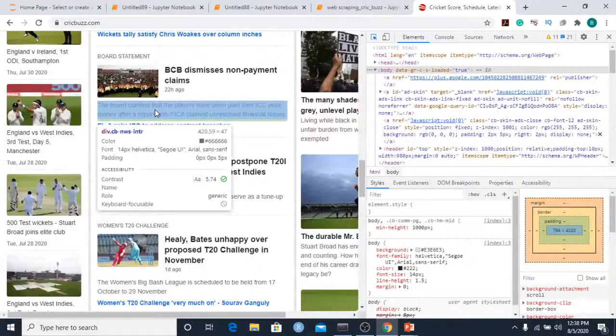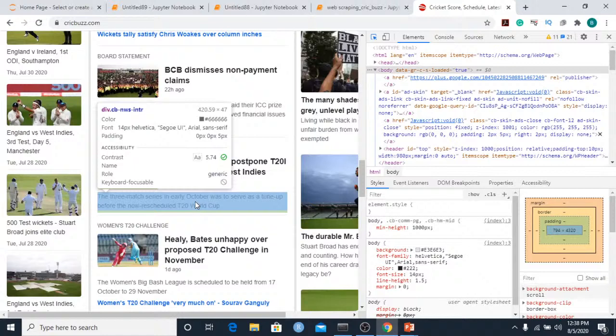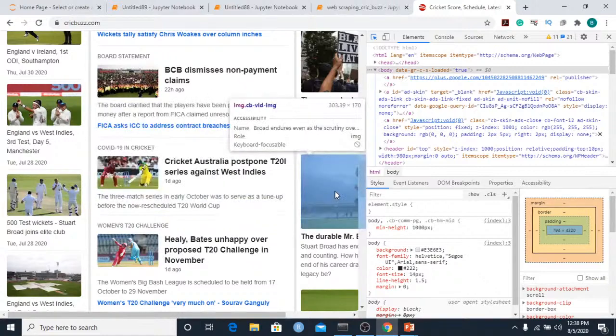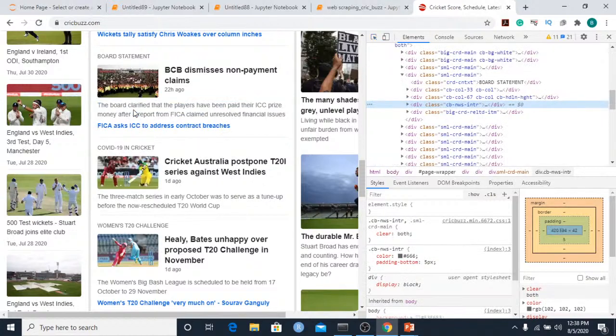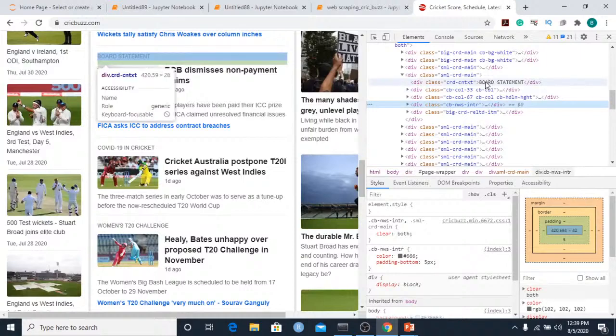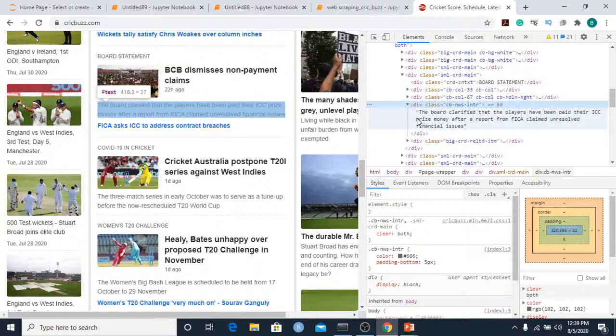As you see, when I put my mouse cursor over here, this turns blue. Similarly, when I put my mouse cursor over here, this again turns blue, and again here. Since I want to extract these elements, which are short summaries for all of the headlines, I'll just click on this. When I click on this, you would see that this piece of web text is present inside of the division tag. As you see, the board clarified that the players have been paid their ICC prize money, and that is what we have over here.